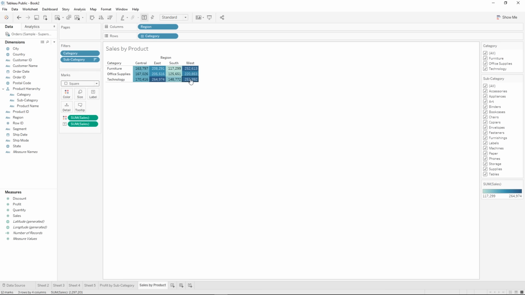It colors every one of these cells based on its darkness for sales. This is a little bit heavy of a color. You can click color here and change the opacity to give it a little bit of a lighter look. Just makes it a little bit see-through.